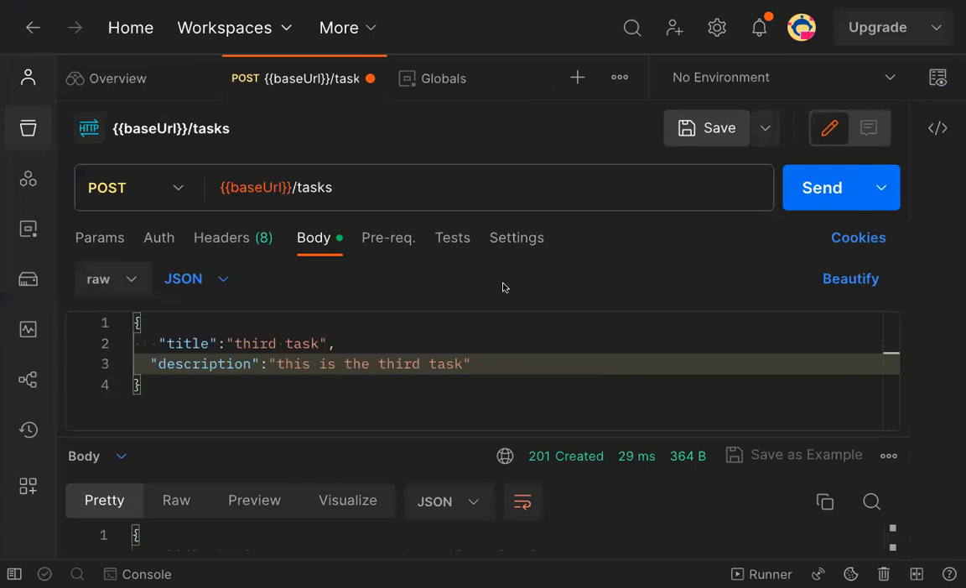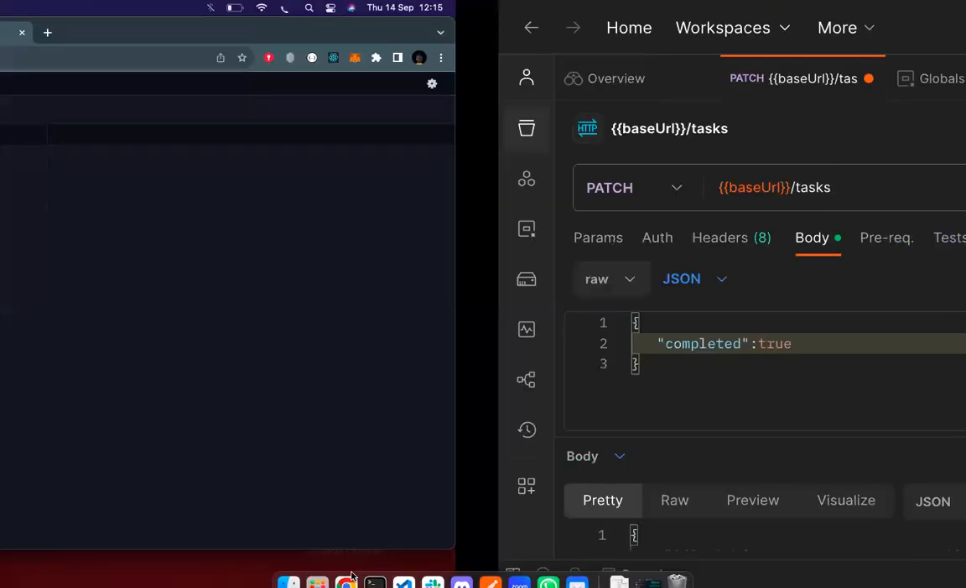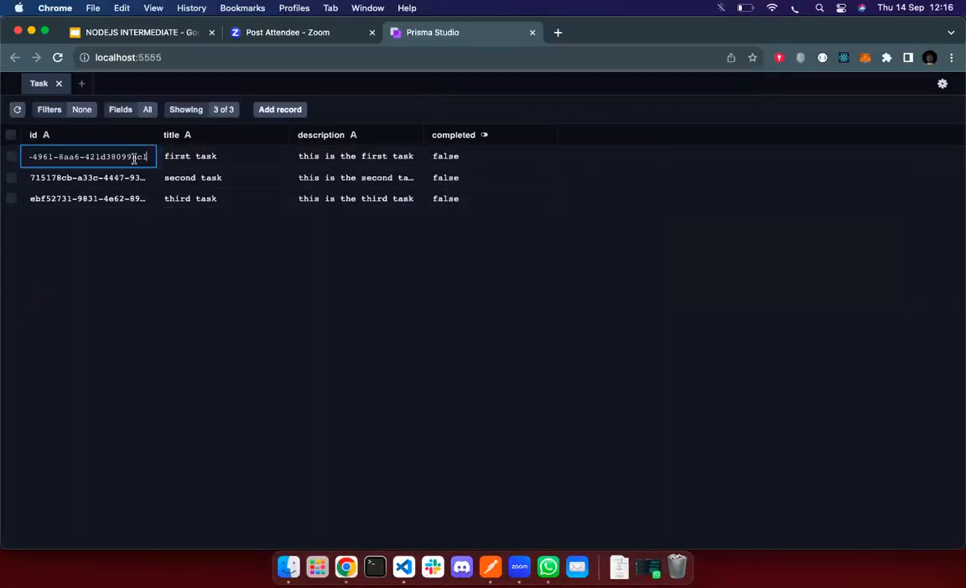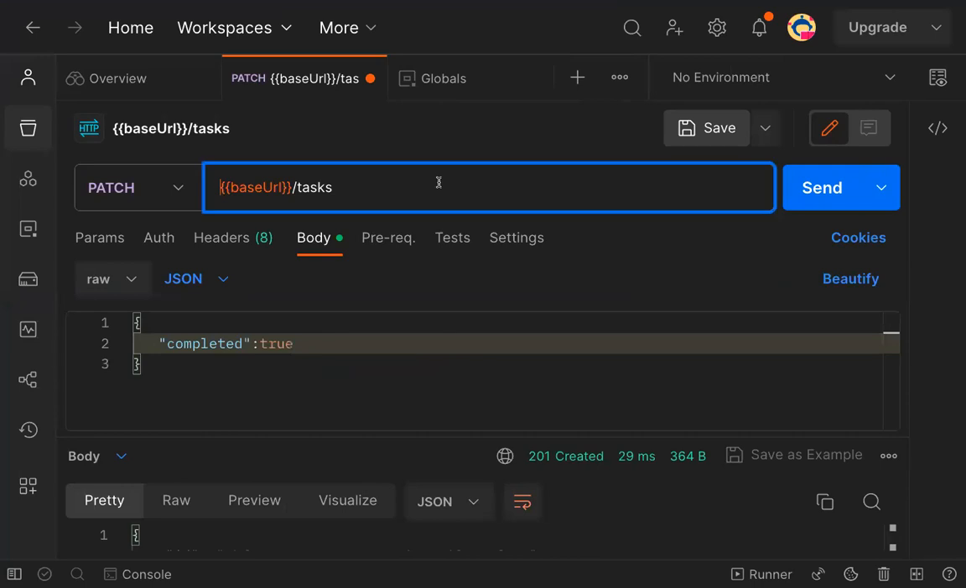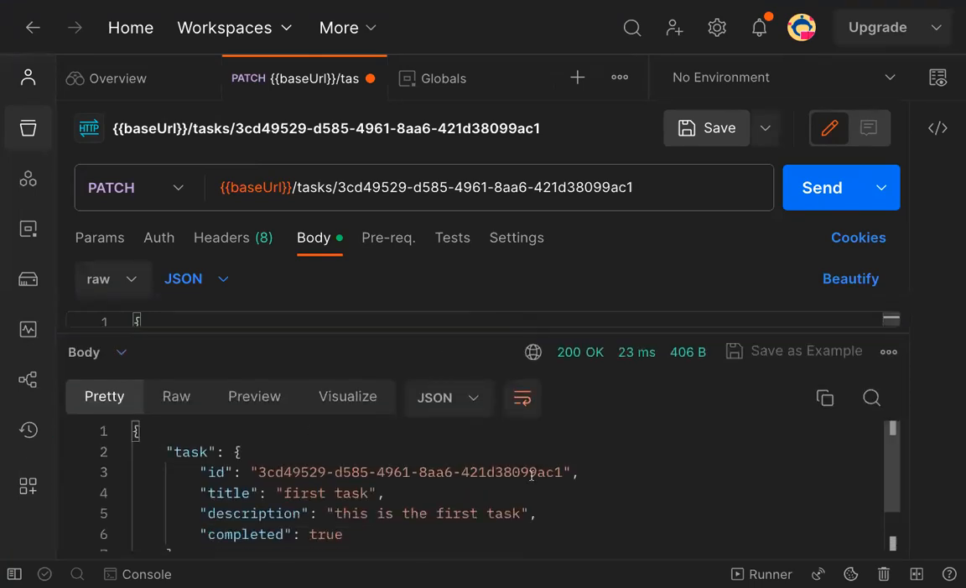Okay, now let's try to filter them. First of all, we'll modify, like let's say, 2 tasks. Then we change it to completed true. Okay, now let's come down here, copy this ID. Now we'll change just a single task because we have 3 tasks. And then we'll say slash this, then we send. And then below we have our completed true.